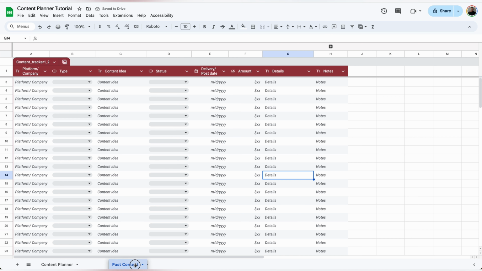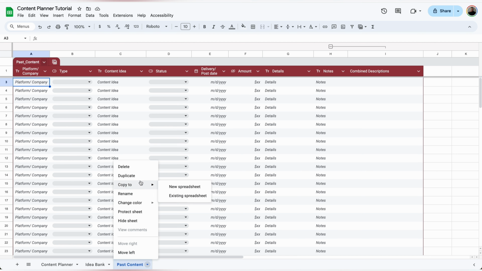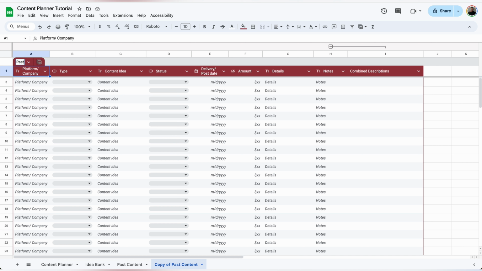I'm going to change the order of the tab so past content is last. So I'll just simply click and drag the past content tab to the very last spot. In the top left, I'm going to rename this table as past underscore content. And everything is looking good with this tab now. So I'm going to right click on the past content tab, select duplicate, and I'm going to rename this new tab as combined underscore lists.